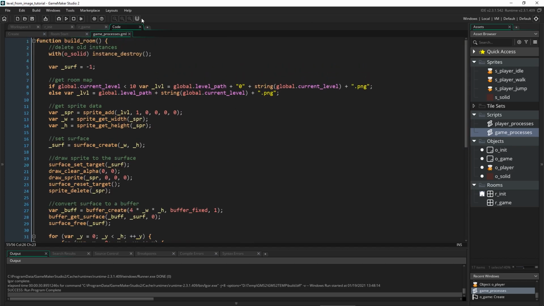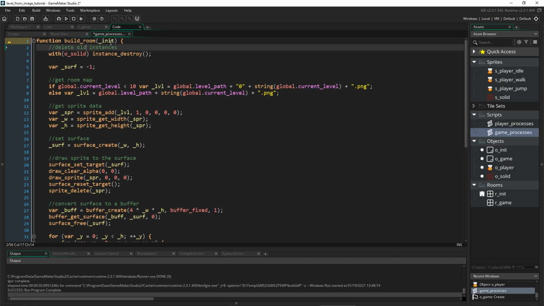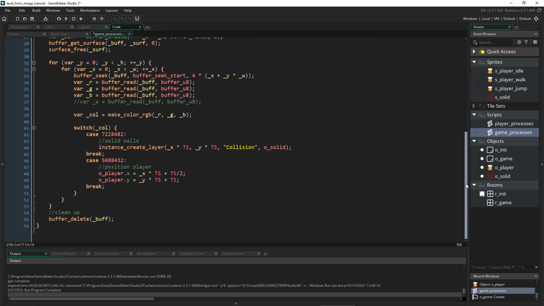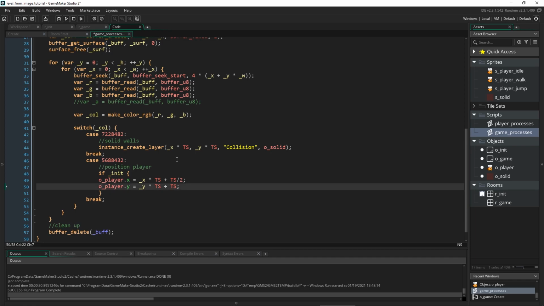Firstly, I'm going to go here to our build room and add a pass variable called inish. Basically, that's a variable saying, is this the first time we're in the room? Do we need to initialize the game from the start? The reason I'm saying that is that we will use that here, and we'll say if inish, then we want to position the player on that green pixel.